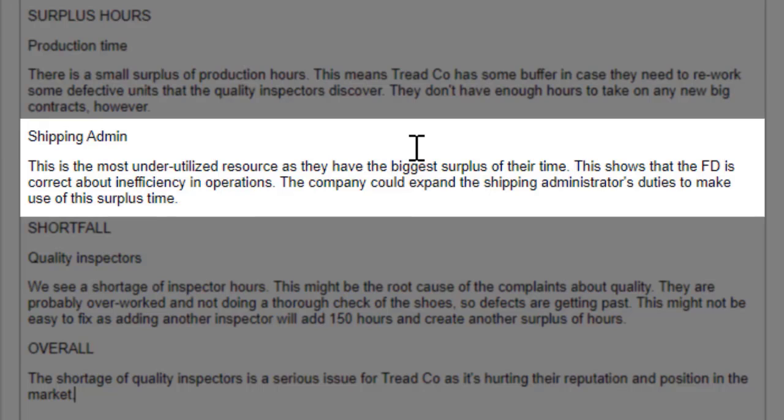Shipping admin. This is the most underutilized resource as they have the biggest surplus of their time. This shows that the FD is correct about inefficiency in operations. The company could expand the shipping administrator's duties to make use of this surplus time.